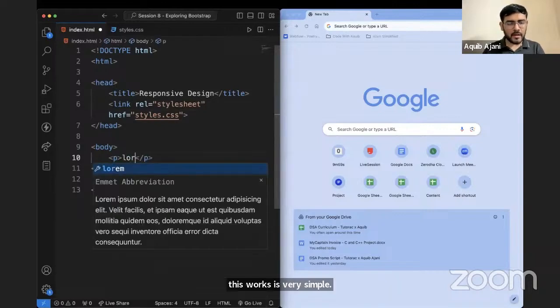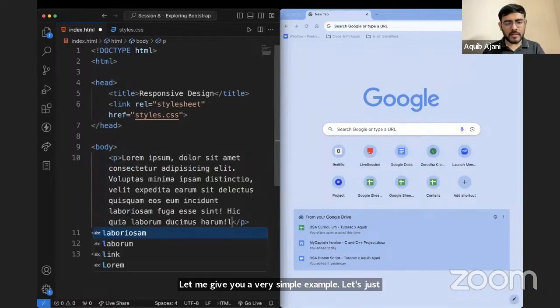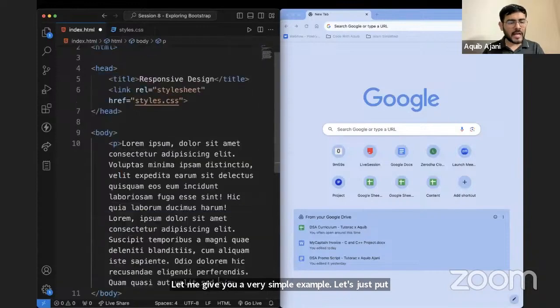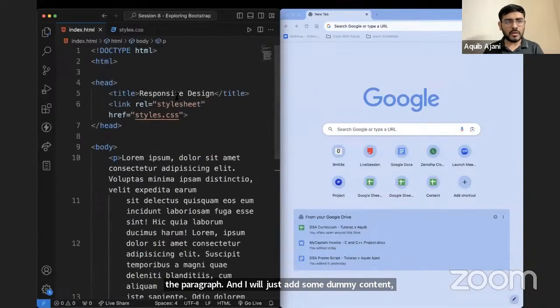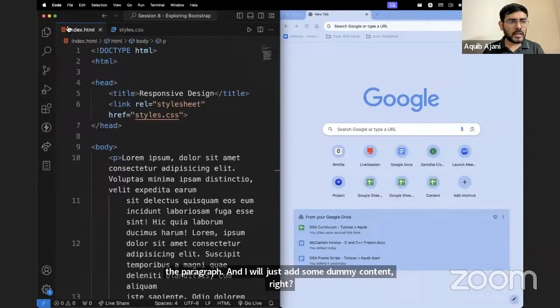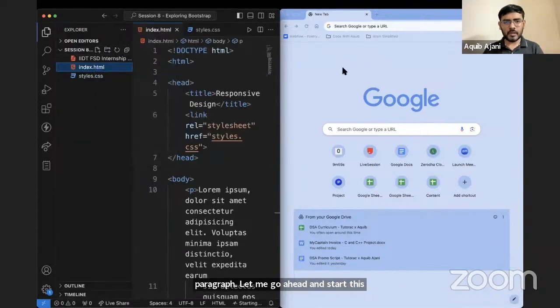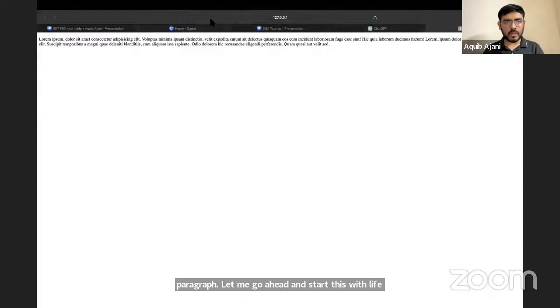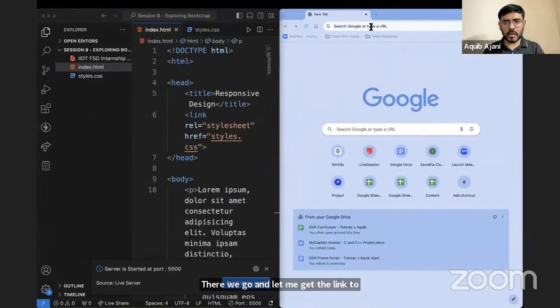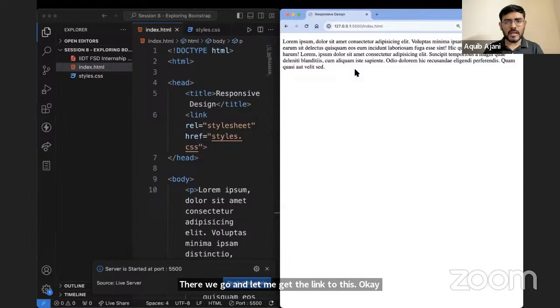Let's just put a paragraph and I will add some dummy content. So I'm just adding some lorem ipsum content to the paragraph. Let me go ahead and start this with live server. There we go. And let me get the link to this. Okay, and paste it. Done. So here is our output.